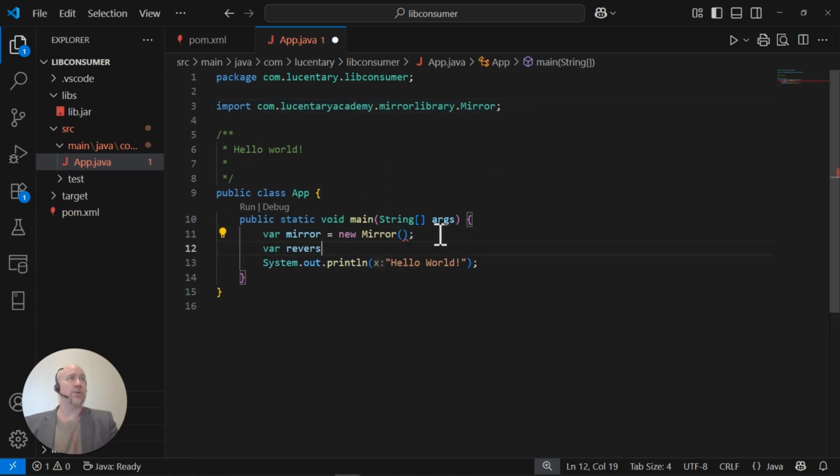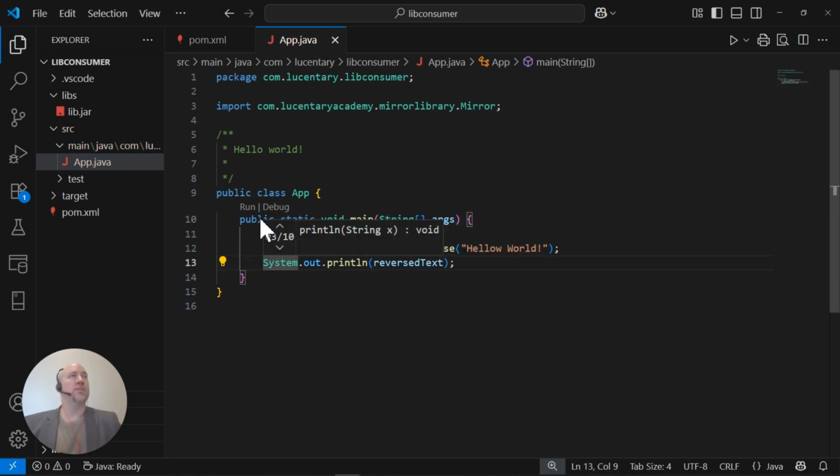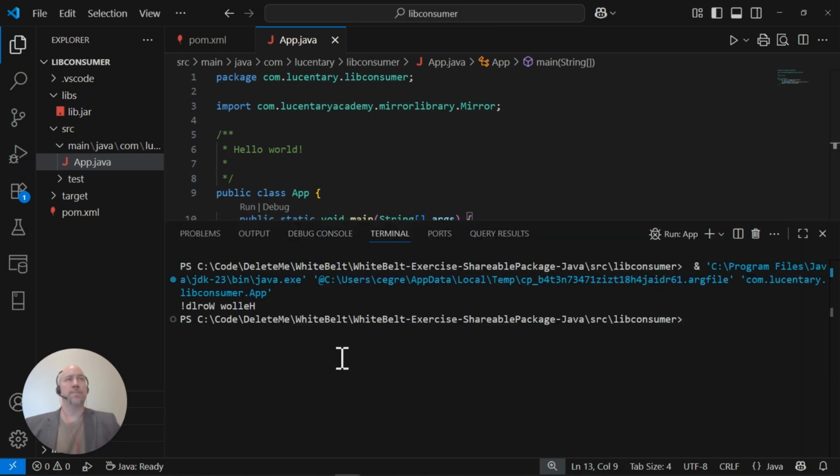Now that we have that, let's reverse some text. Hello world. And let's print it out to the screen. Let's see if this runs. There it is in reverse. That concludes the shareable package exercise in Java.